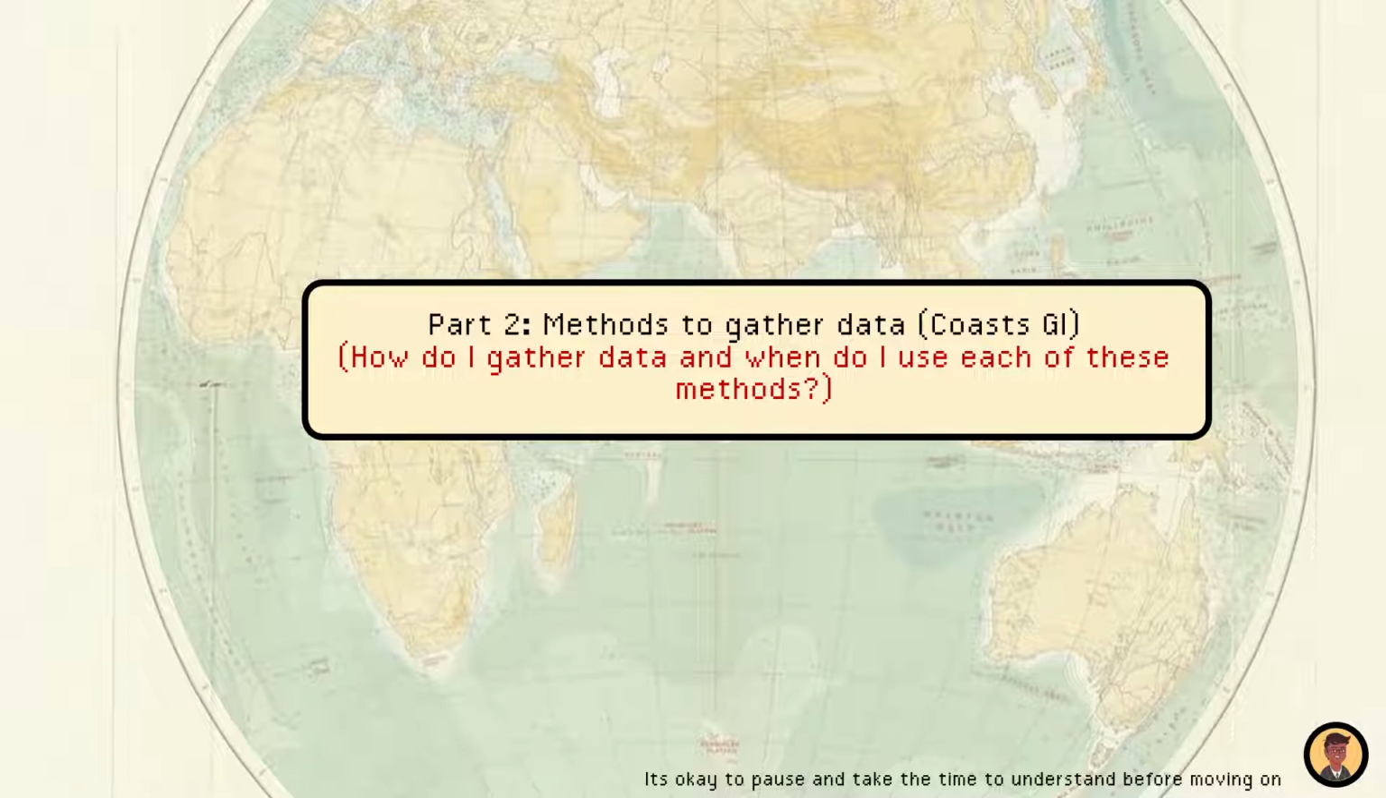By the end of this section, you must be able to list and explain the different methods as well as when to use them. So when I say list and explain, you need to be able to tell me how to carry out these methods when you're out in the field.